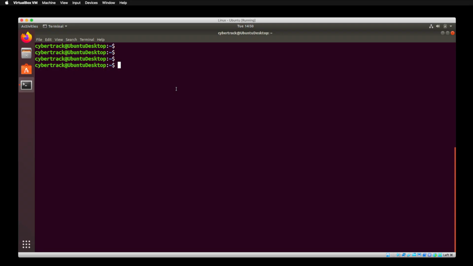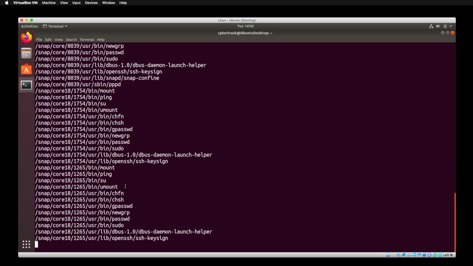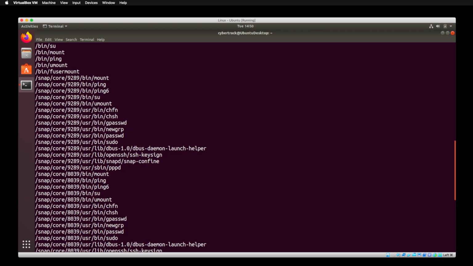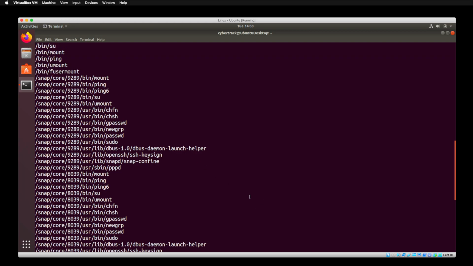So let's come up here. I'm going to do find / -perm, permissions of 4000. I'll explain that in a little bit. Type -f 2>/dev/null. Now these are all the programs on the system with SUID bit set on them. And you'll notice ping is right here, so /bin/ping. So that's the location of it.